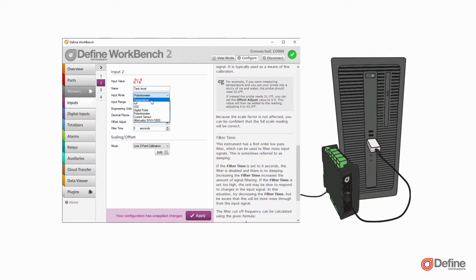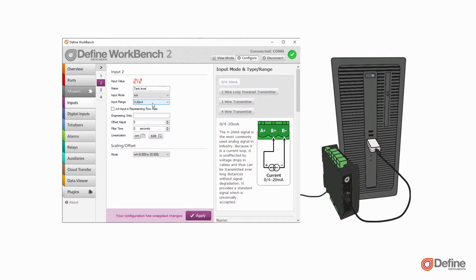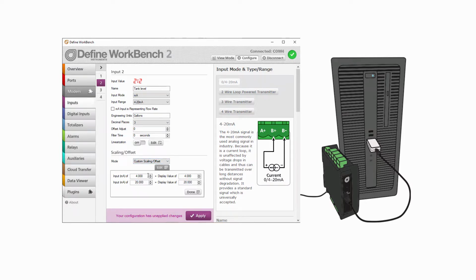We select the milliamp input mode and range, specify gallons as the engineering units, then click Custom Scaling and Offset. We use the scaling to show our tank is empty with 0 gallons at a reading of 4 milliamps and is a full 500 gallons with an input of 20 milliamps.